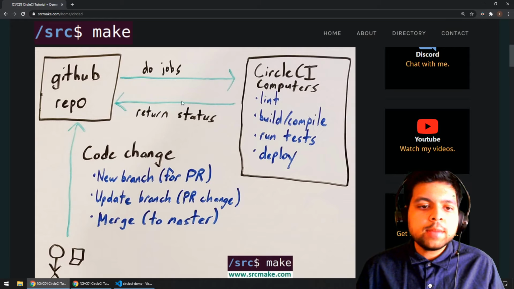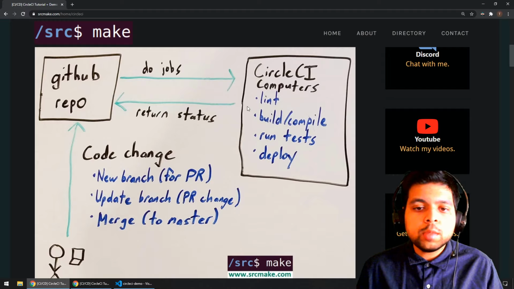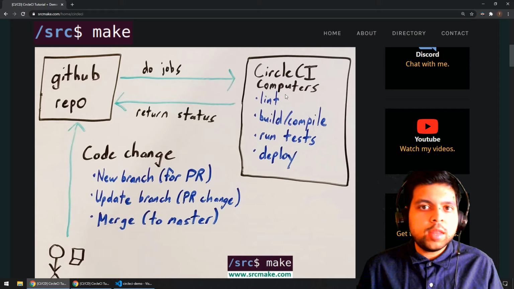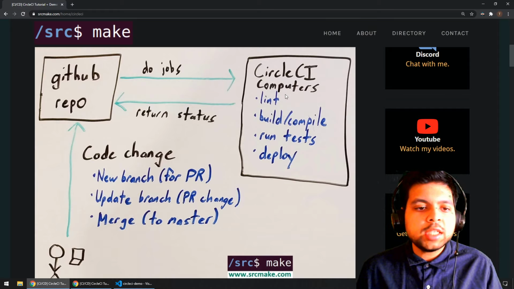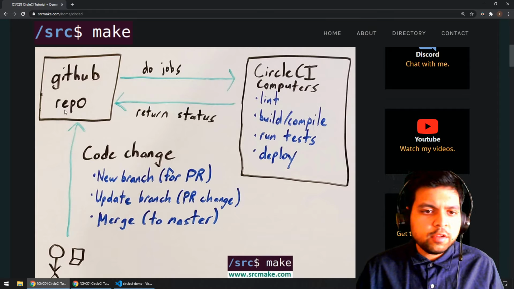And for each one of these jobs, they can return the status so that you know on your pull request if a linting fails, so that you know not to merge the PR, or that it's not going to be allowed until all your CI jobs pass. So that's the general flow of things.